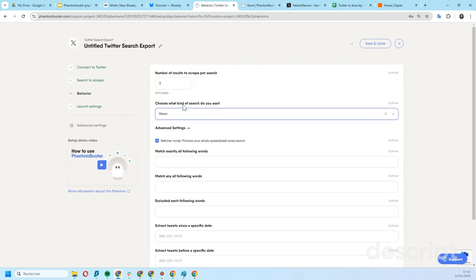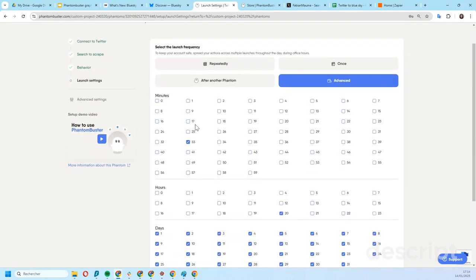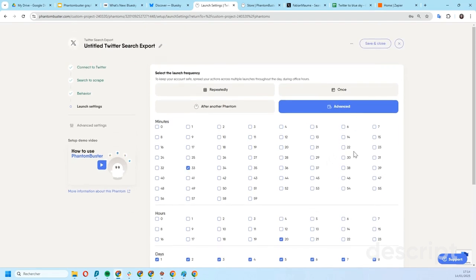In terms of behavior, this Phantom can process up to 20 results per launch. I would recommend limiting it to only 3 and rather launching it quite often if you want to have frequent updates. What is really important is, under behavior, to check the watcher mode. This will mean that the Phantom will reprocess this search every time, and you will get an updated list of tweets. In terms of launch settings, I have it set up to launch once per day. If you are more active on Twitter, you can have a more recurrent launch.